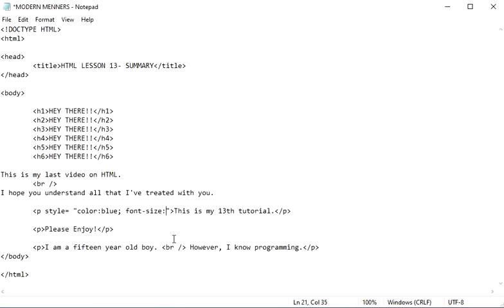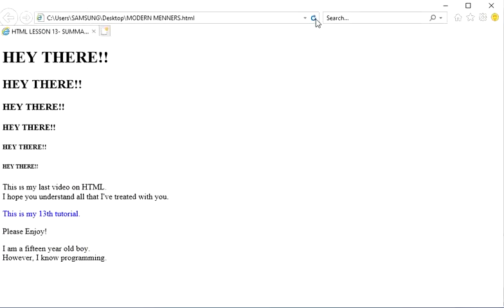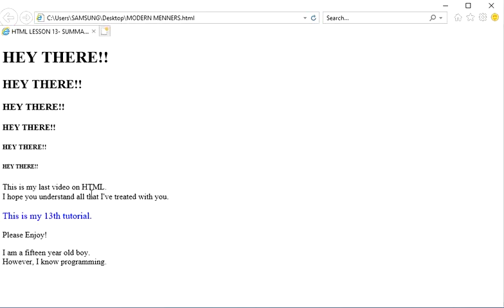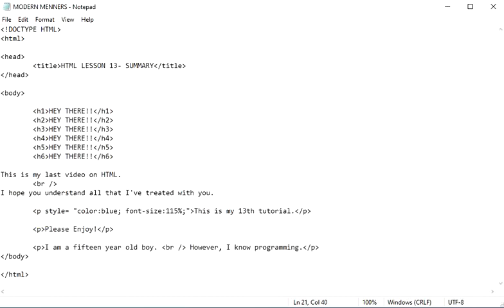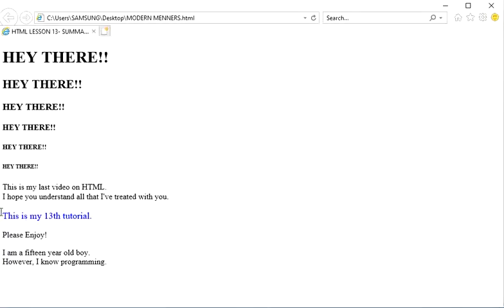Let me make it 115%. Yeah, the semicolon, don't forget it. After saving, refreshing, now it's a bit bigger as compared to the other text. You can also change the background color of the text.